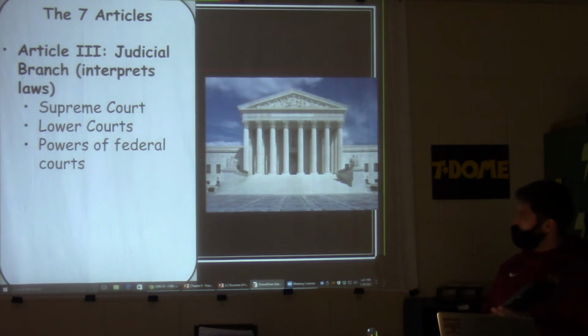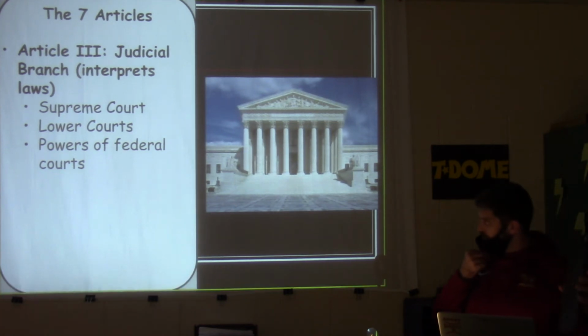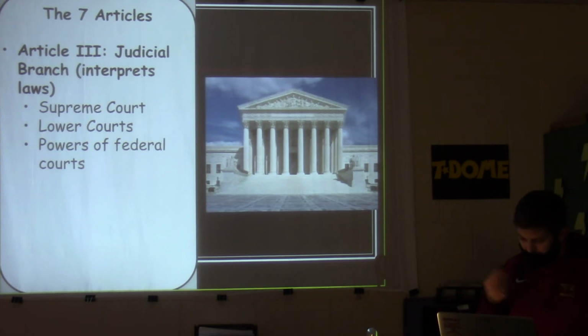Article 3 is the judicial branch. It interprets the laws. Again, it's the Supreme Court and lower courts. It gives powers to the federal courts, all listed in the Constitution.